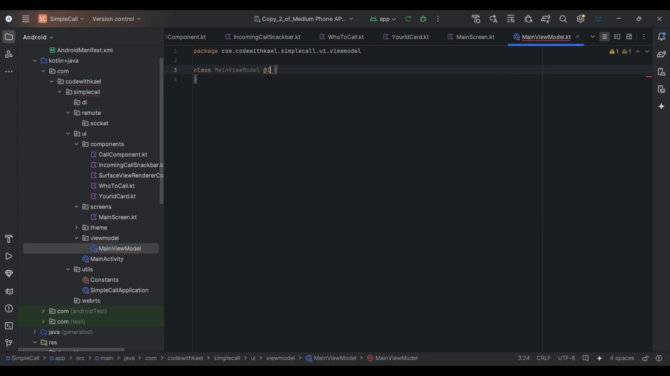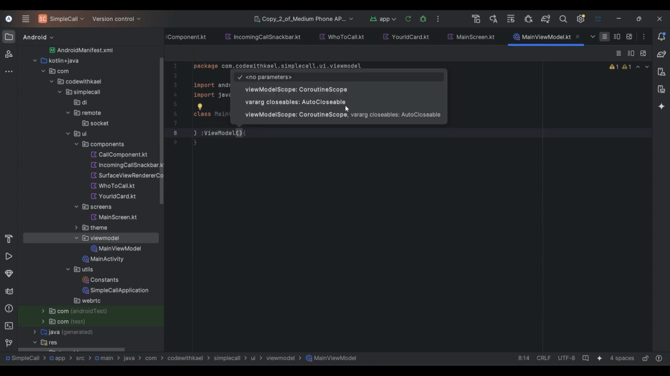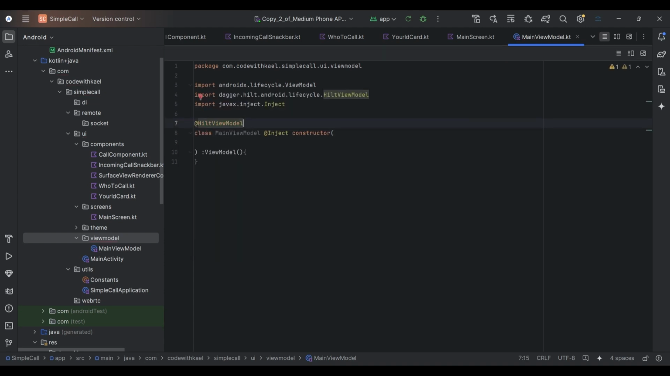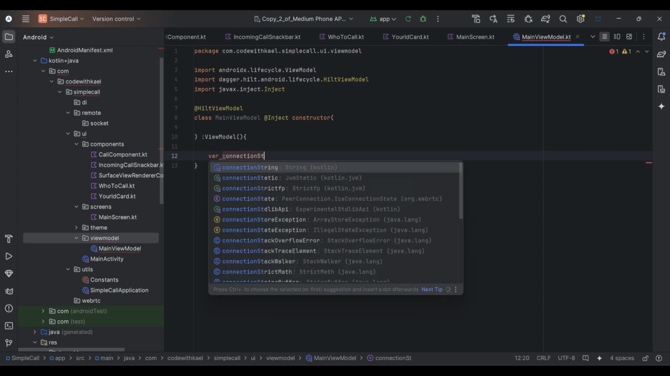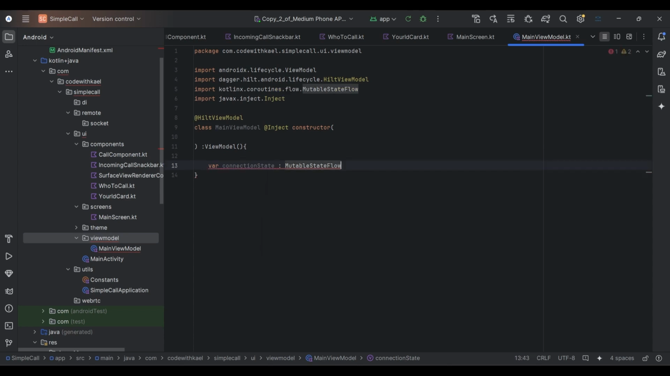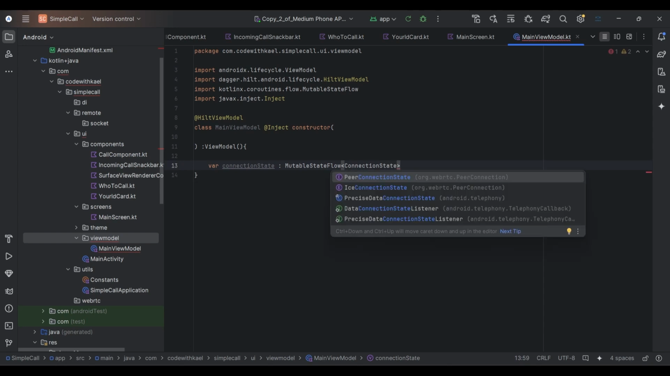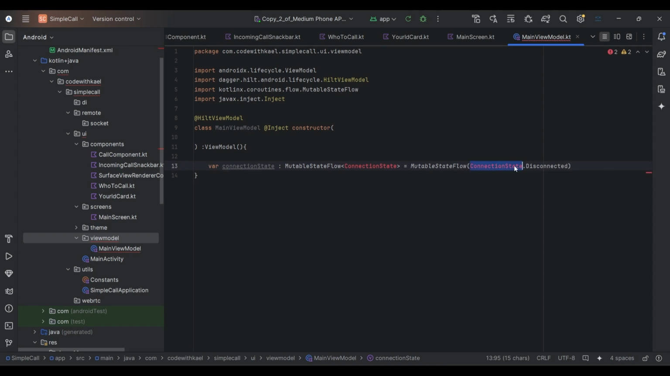It's going to be injectable and it will have the constructor. Also, it will extend from ViewModel, the view model lifecycle. I'll annotate it with Hilt's ViewModel also. Let's import it. Inside my view model, I'll have a var named connectionState, which is going to be of type MutableStateFlow, and the type of it is going to be ConnectionState that I'll create in a second, and it's going to be MutableStateFlow of ConnectionState.